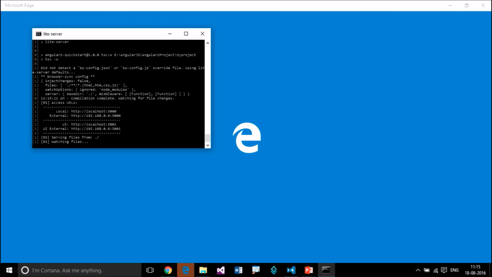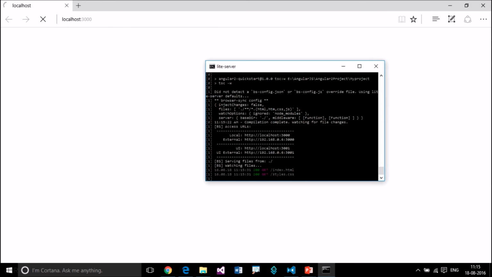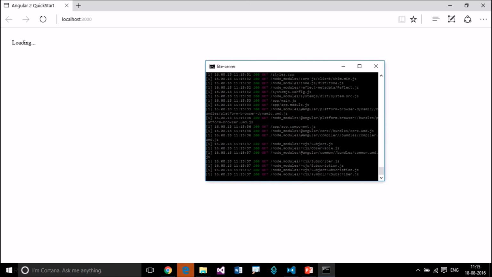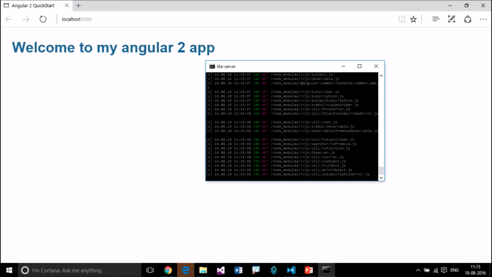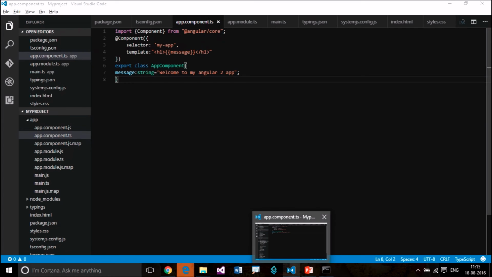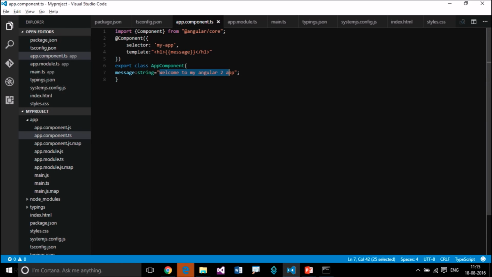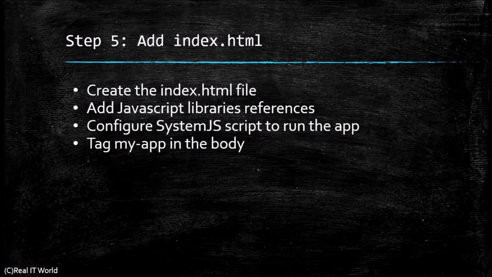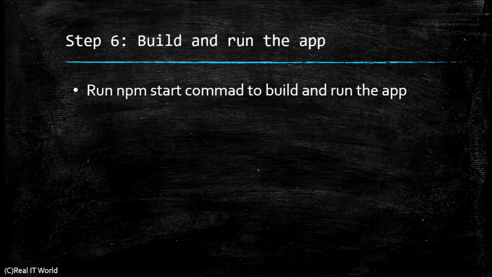Yep. See, it opened the browser. See that it is showing loading. All the files loaded. So this is the message we entered there. See, welcome to my Angular 2 app. So this is how to set up our Angular 2 environment. Done, fourth, fifth, and we run the application.